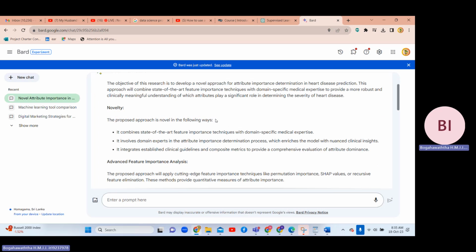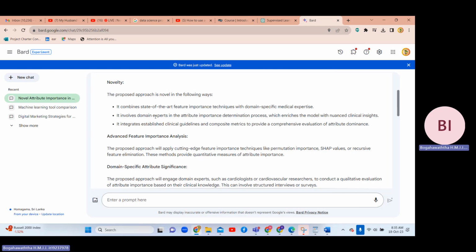Novelty. The proposed approach is novel in the following ways. It combines state-of-the-art feature importance techniques with domain-specific medical expertise. It involves domain experts in the attribute importance determination process, which enriches the model with nuanced clinical insights. It integrates established clinical guidelines and composite metrics to provide a comprehensive evaluation of attribute importance.